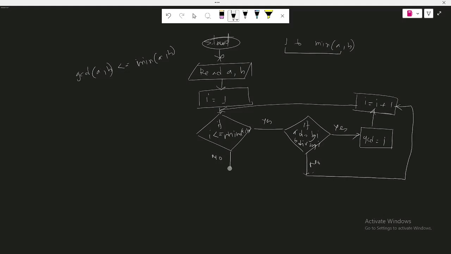If we are out of options, like if we pass the minimum value, then it will print the last digit. So it will print the GCD, and that is the output.